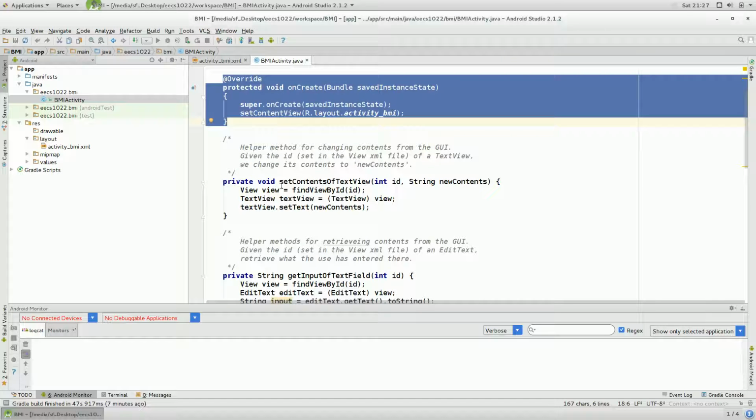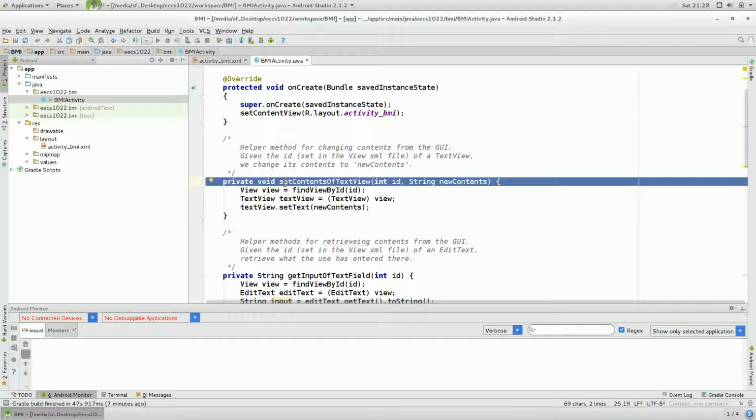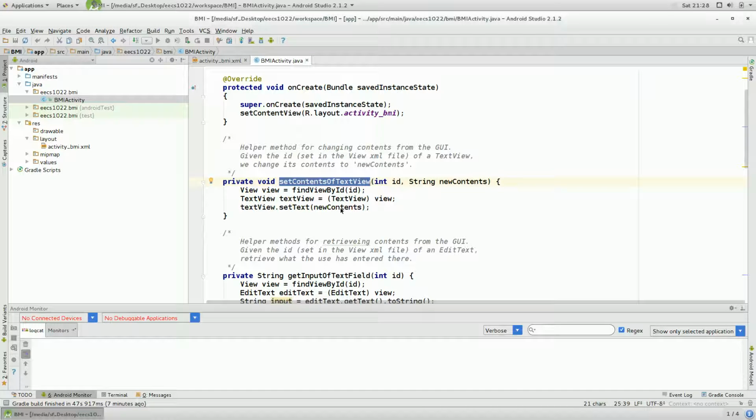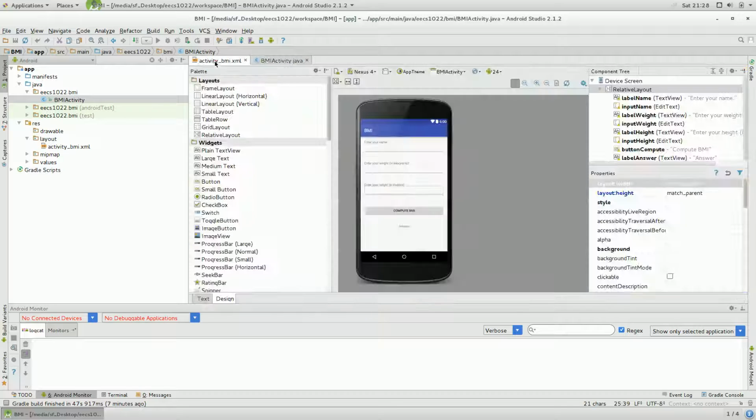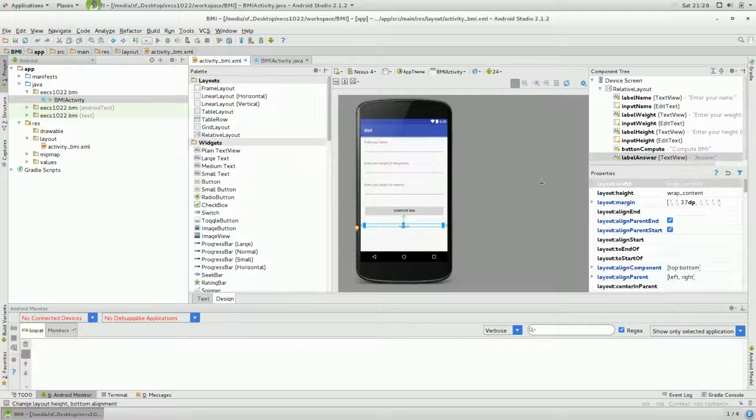So the first one is called set contents of TextView. This is the name of the method, and it's going to do some magic over here, but I'll try to explain along the course. This method is going to change the contents of the text view. For example, if you give the ID for this particular answer text view, which is labeled answer, we can retrieve it and set its content from answer to some computational result for the BMI.